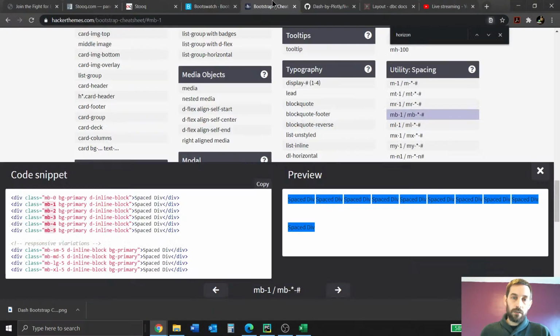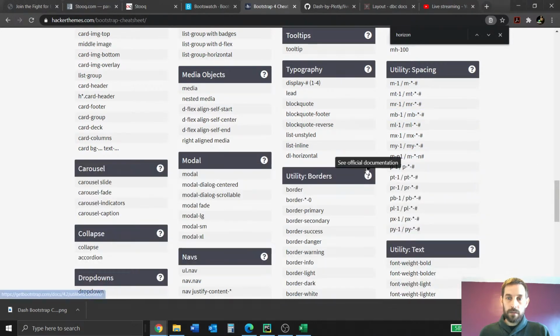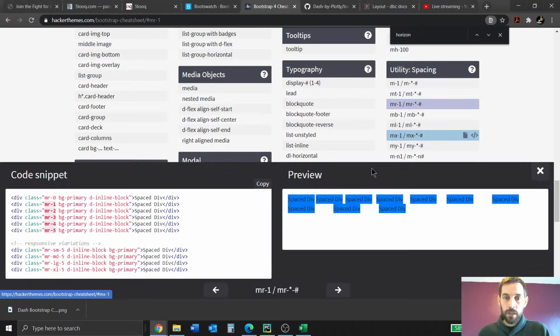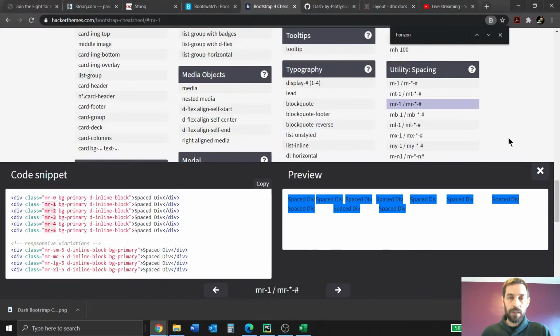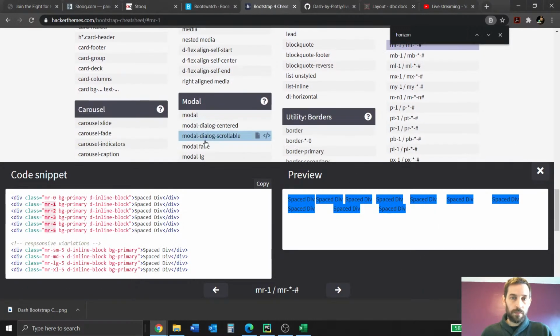The Bootstrap cheat sheet is right here, and we wanted some space, so we can do space through mr. Let's see what mr means right here. We'll give an example. You see mr 1, 2, 3, there's space. 0 is no space, 1 space, 2, 3, 4 space. So we're going to use mr3, so there's a little bit of space between the labels. Remember, if you want to add more Bootstrap classes, just put a space and add more Bootstrap classes.